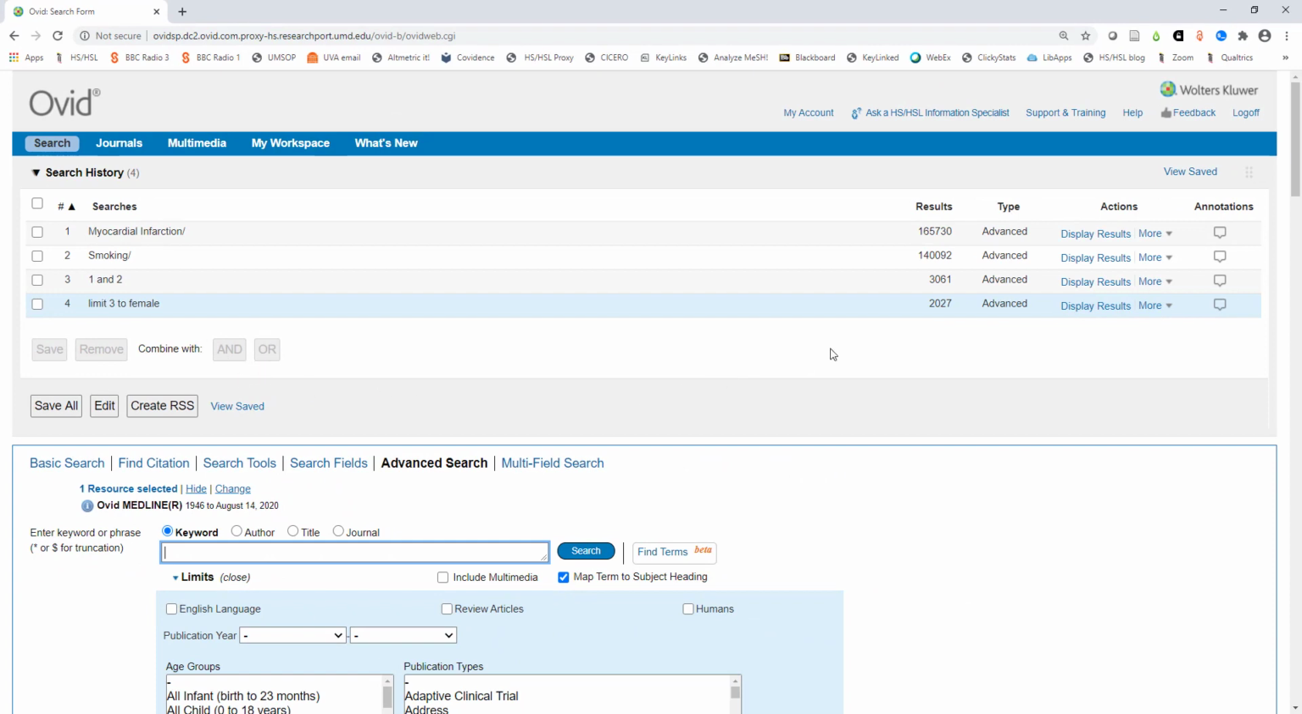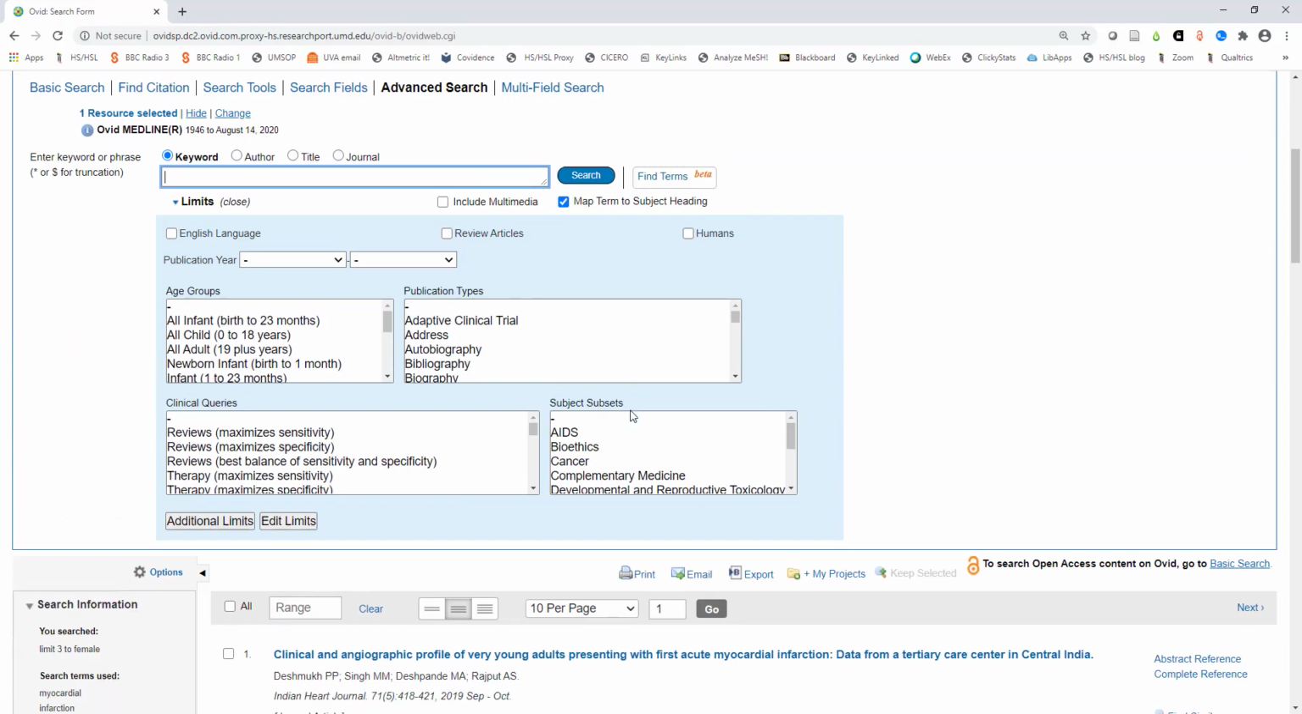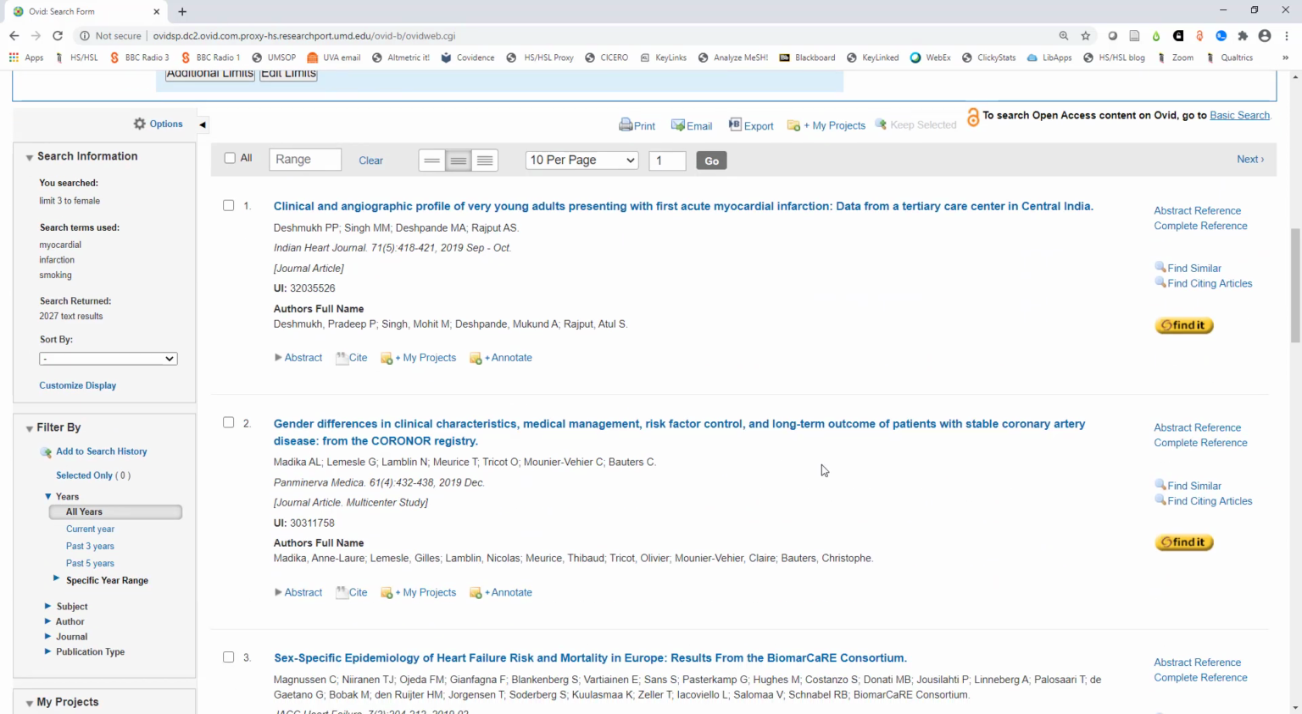You can now see that we have retrieved a smaller set of results that are specific to our search in locating articles about heart attacks in women who smoke. To get the full text of any relevant articles, click on the yellow Find It button to see the library's access options.